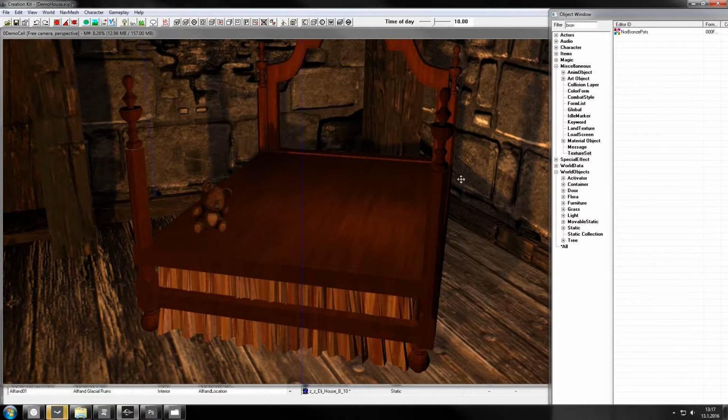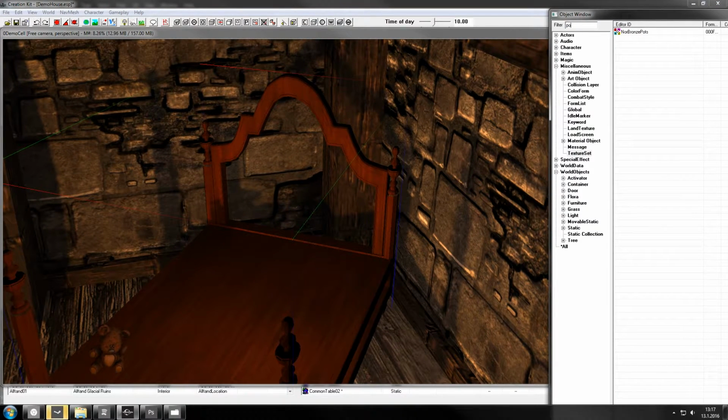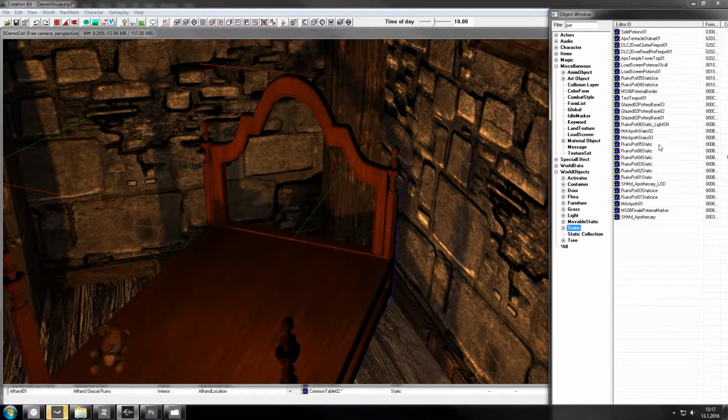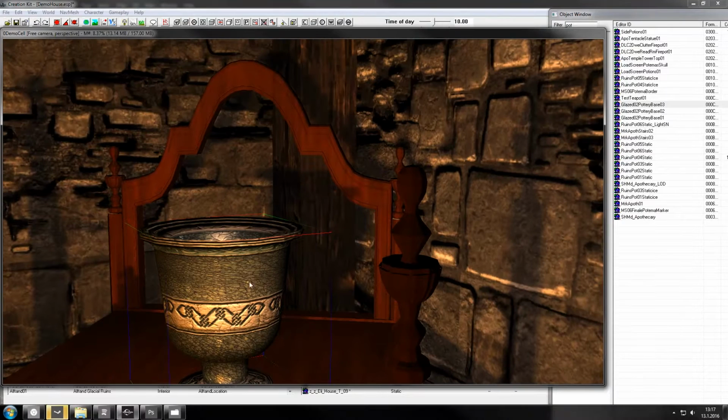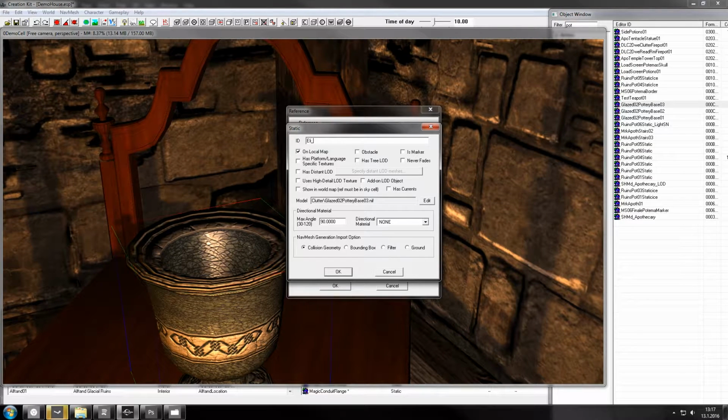Yes, I want to create a new form. Now we need something to use the texture on. Let's go for a pot. A static one. I like statics. This one. Now we don't want to change the vanilla one. We just want to make a new one based on this. Give it a new name. Ellie Ebony Pot.